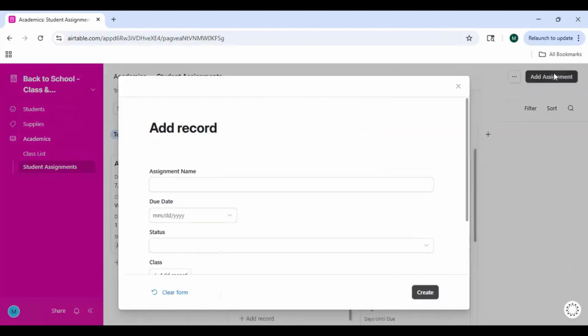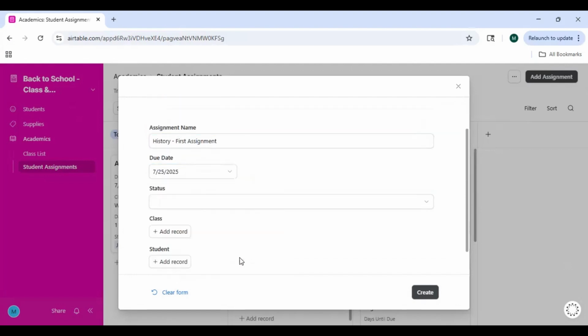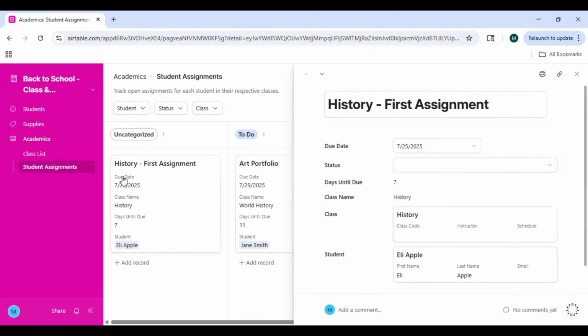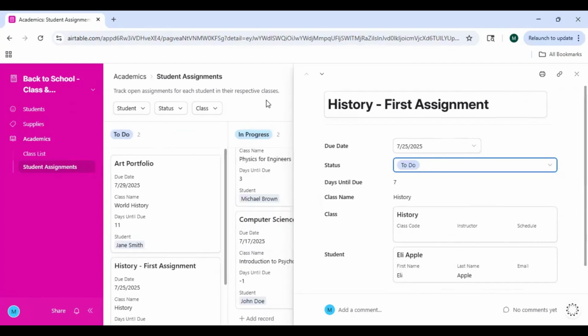If you would like to add an assignment, there's also another button here where you can add one. Maybe for Eli's first history assignment, we'll call it first assignment. Due date of next week. And we can tie it to Eli. Oh, and it looks like I did not categorize the item. But that's easy enough. I can click into it. I can say this is to do.